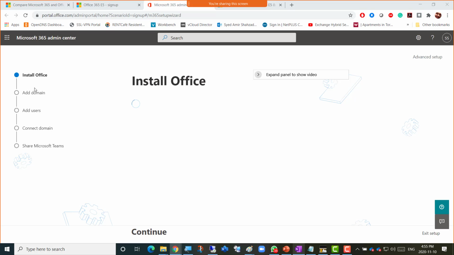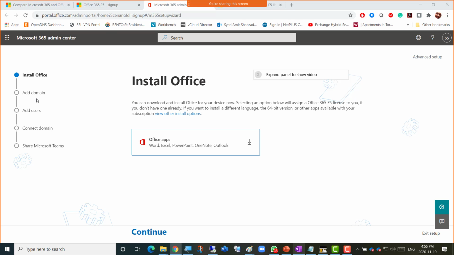And yeah, it says install Office, add domain, add users, connect domain, share Microsoft Teams. Teams is for conferencing, meetings, and attaching, mapping your voicemail and voice over IP configurations and the voice over IP servers to your Office 365. If you want to do that, you can do it from Teams. But we don't need to go for all this, right?